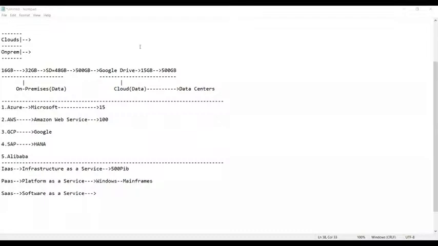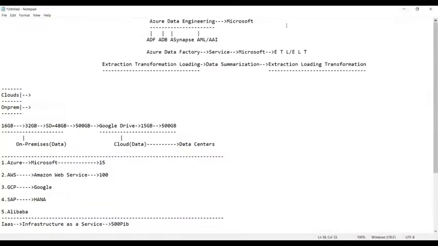This is the concept of why we are moving from on premises to the cloud. Now guys, cloud is clear, everything is clear, but one more thing is not clear, that is Azure Data Factory. We have not discussed this.